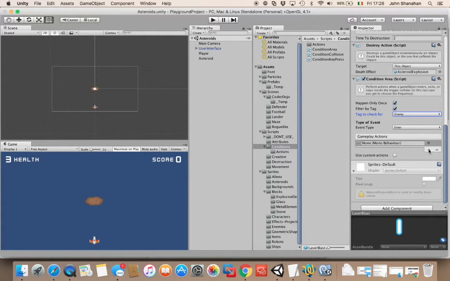So we'll say plus, and what we want it to do is actually run the script up here. So we can just click on the title of destroy action and drag that down here to this box. So it says that the action that's going to happen when this gets called is that the laser blast is going to get destroyed. Okay, let's see what that does. Save and press play.